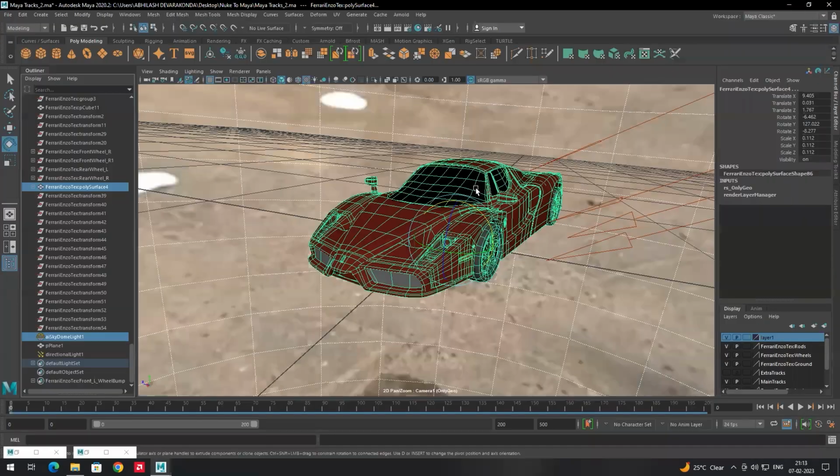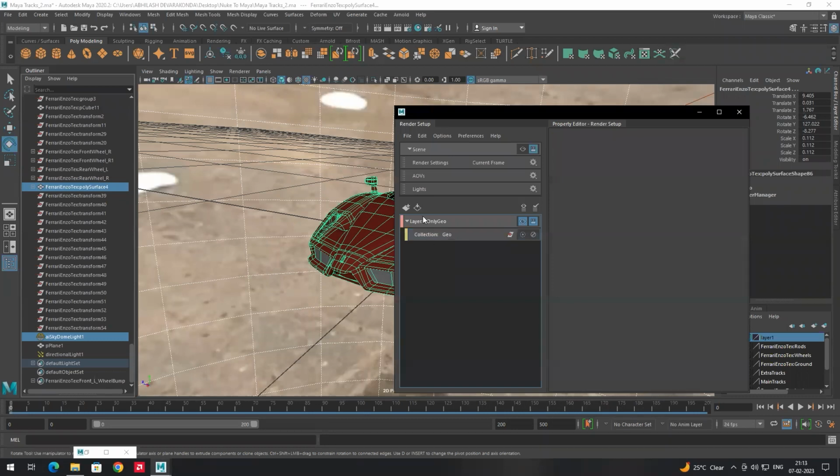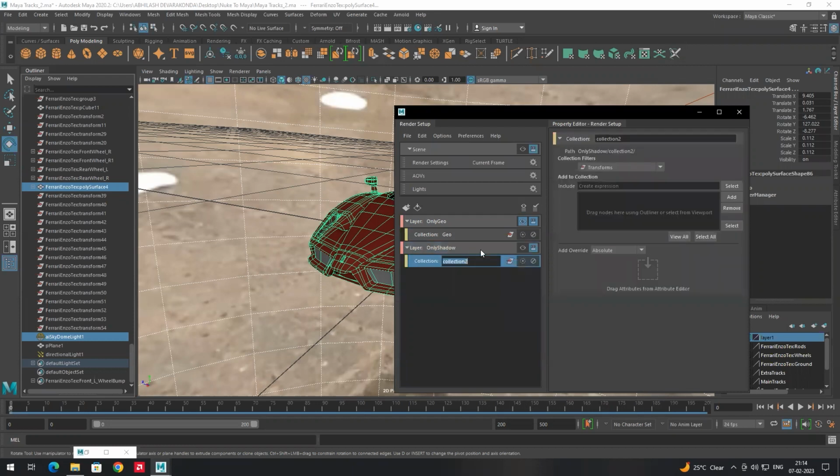Now we have to create another layer so that we can render only the shadow. In order to do that, we go to the render setup here. Again, click on this layer, so we can create the new layer, and let's say we will name it only shadow or something. In this also, we need to right click and click on create collection. Shadow.